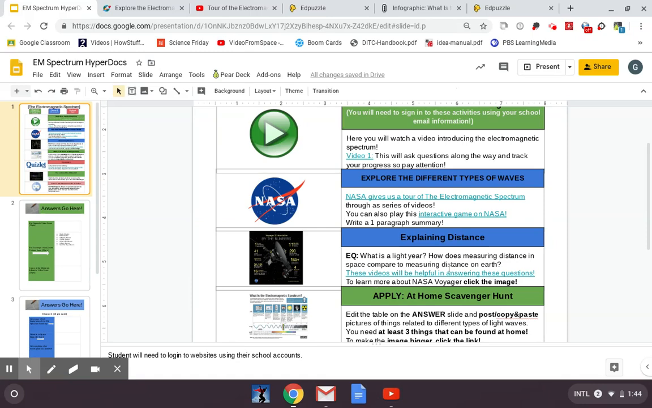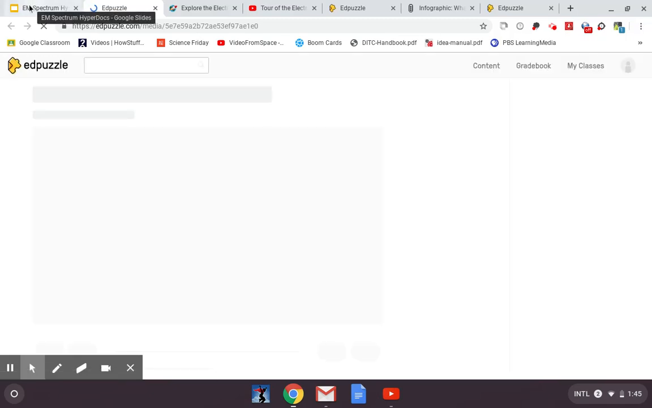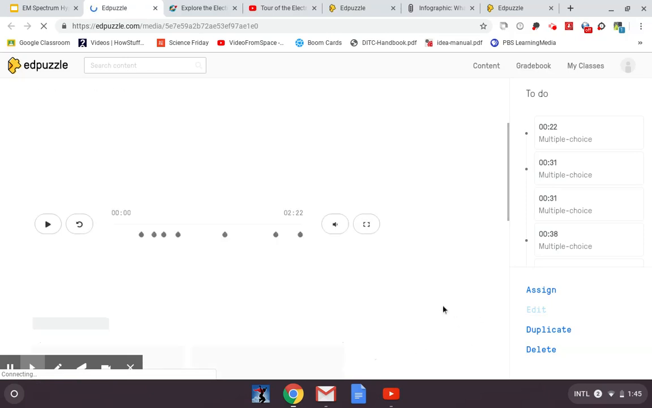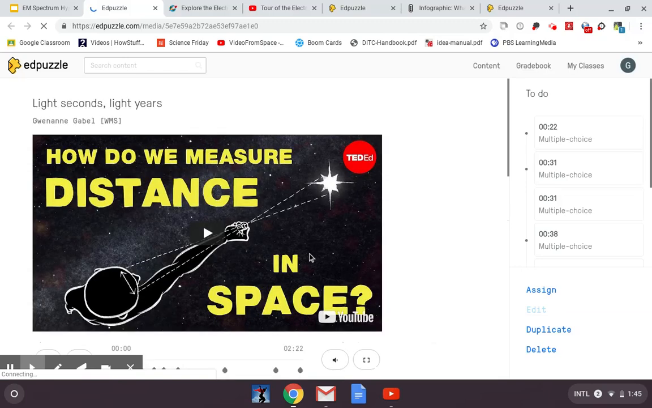The second thing is going to be another EdPuzzle about distance in space, or distance in our universe, I should say. You click that link and it's going to take you to another interactive EdPuzzle where it's going to ask you questions along the way. There you go, and this is what it's going to look like. There's several questions, like how do we measure distance in space?